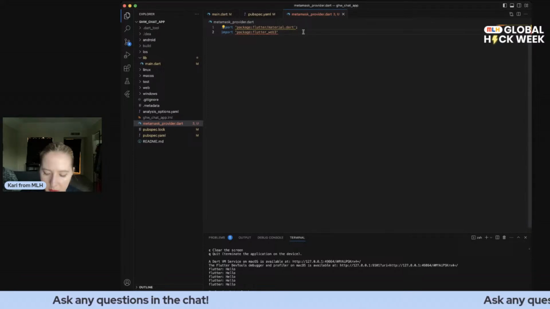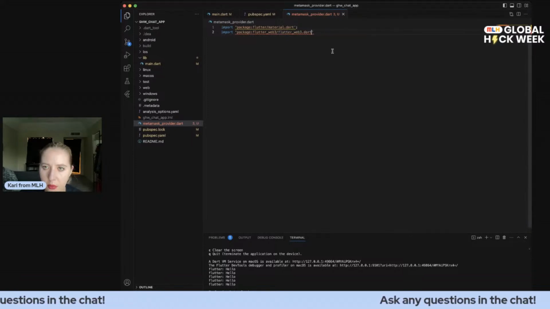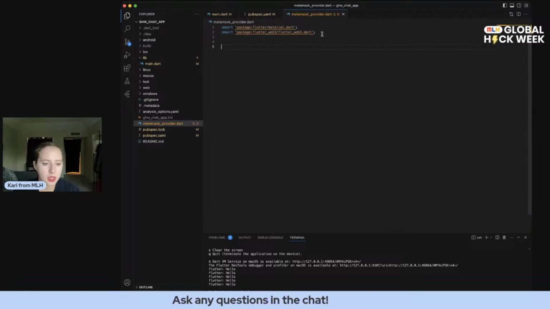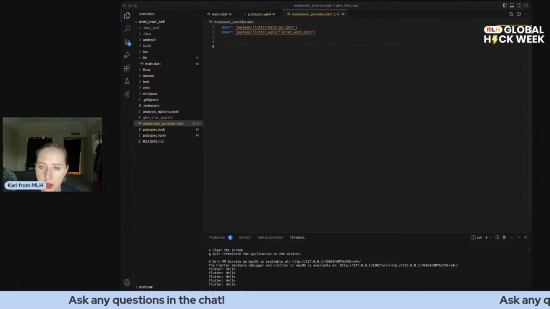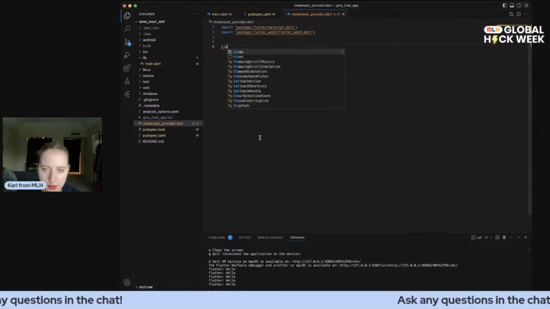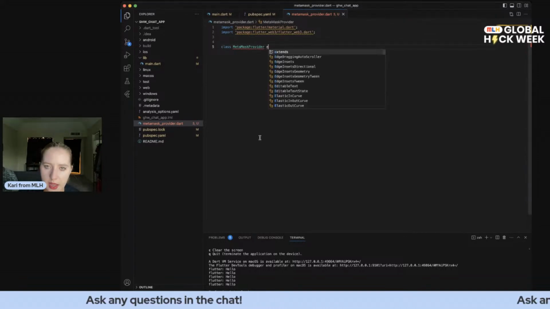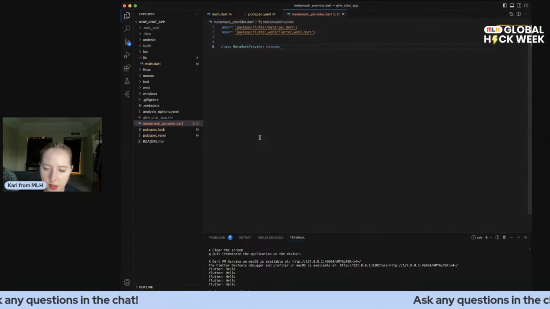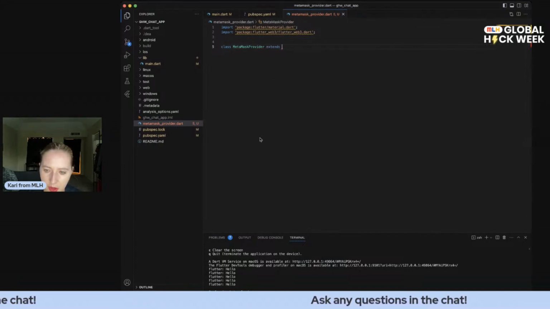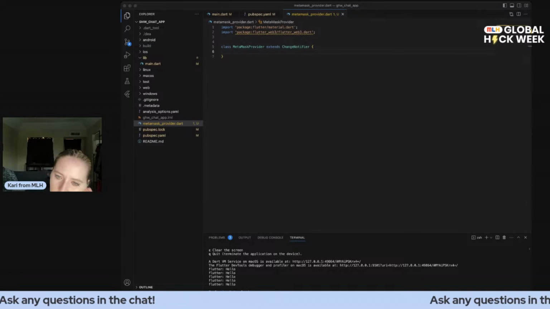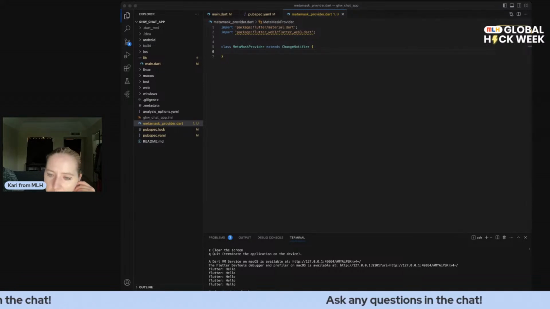And then forward flutter web3 dot dart, like that. Cool. So that's the next step in the setup. And then class MetaMask provider extends ChangeNotifier. Okay, that's so we can update the change accordingly in the UI.